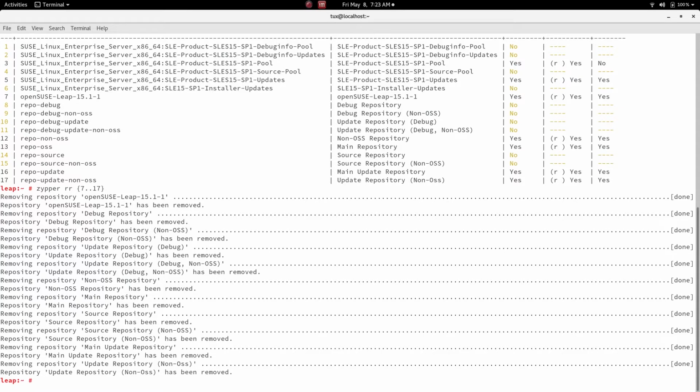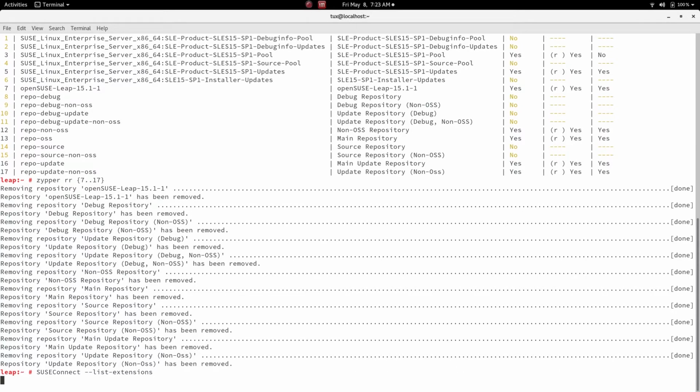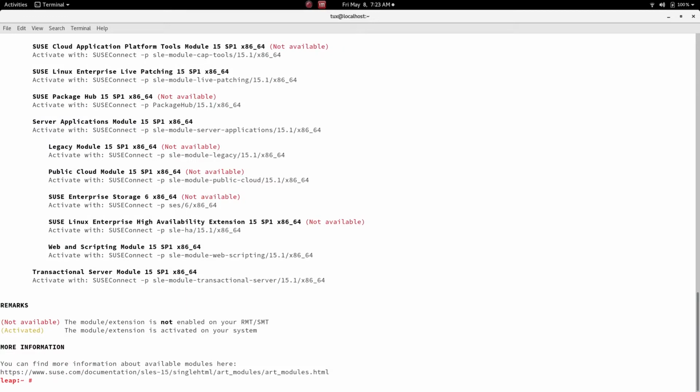We also need additional modules. So what I'm going to do is SUSEConnect will show me all available extensions. So this will show me everything that's available on this RMT server. And it will also show me the shortcuts for installing these packages.